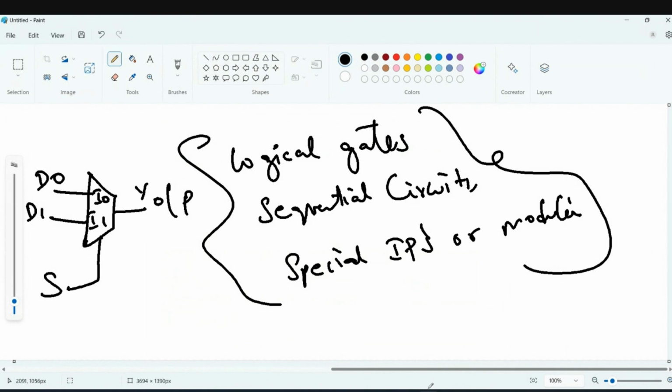Now the select line... you remember in yesterday's session we saw the internal structure of a mux, right? With the AND gates and the OR gate. You remember, with the inverter.